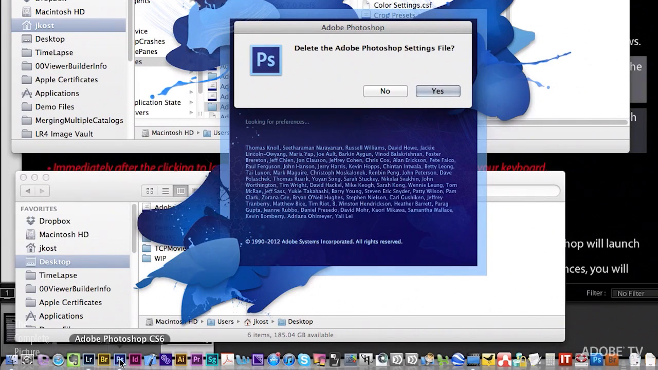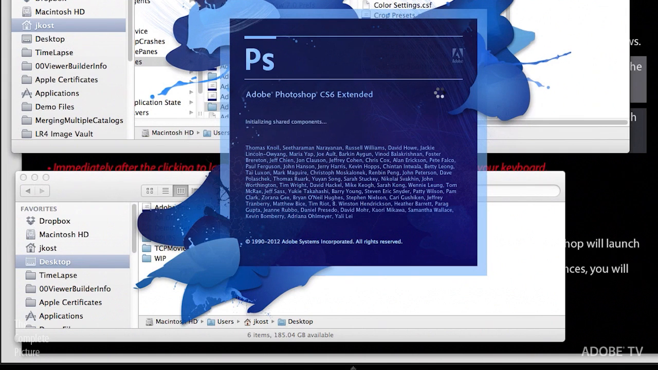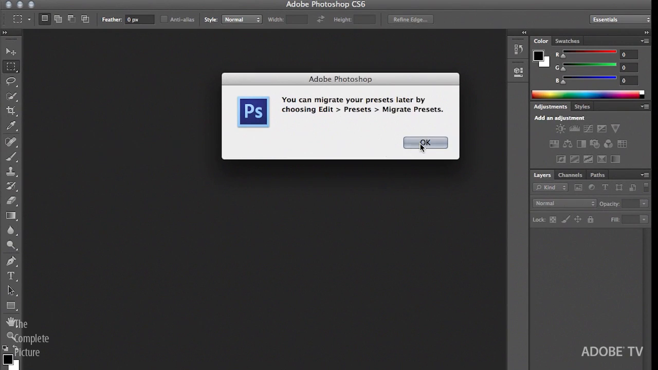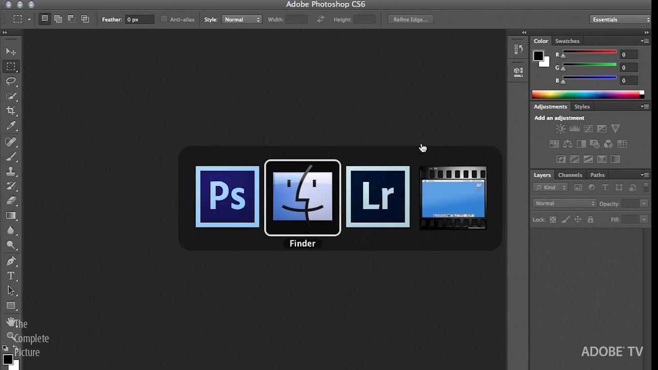And if I've done it correctly, I will get this dialog box to delete the Adobe Photoshop settings file. When I click yes, Photoshop will go ahead and delete that entire set of preferences. Then it's going to ask me another question about whether I'd like to migrate the presets, and I'm going to go ahead and choose no for now, because I can always do that at a later time anyway. All right, let's go back.